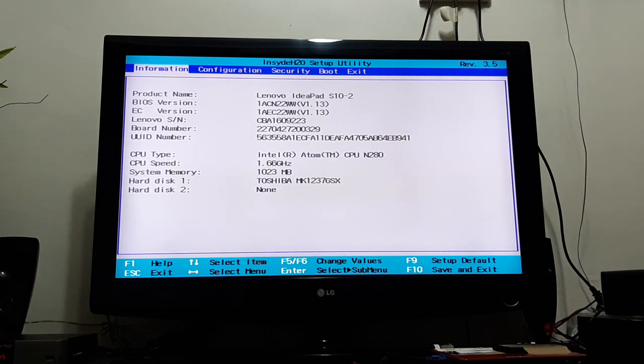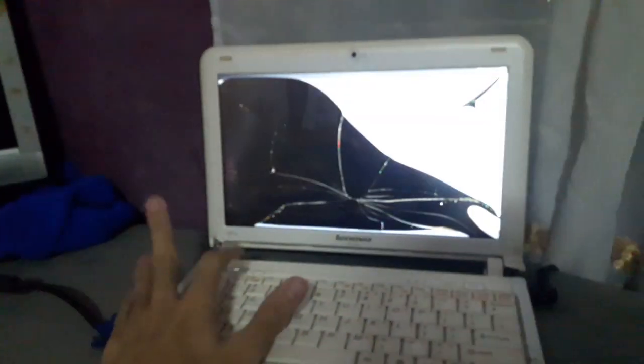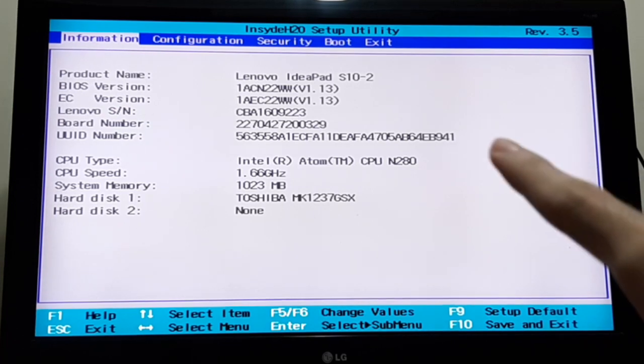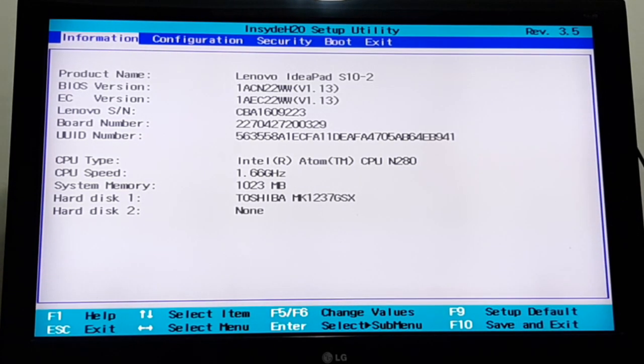Anyways, we have the S10-2 halftop, which you guys already know what this netbook is all about from the free laptops video that I edited this year and originally recorded in 2017. Anyway, it has an Atom N280 at 1.66 GHz. And it's got a gig of RAM and a Toshiba hard drive, which is what I have here. I'm planning to get a cheap SSD.